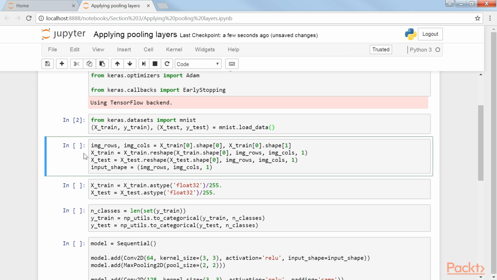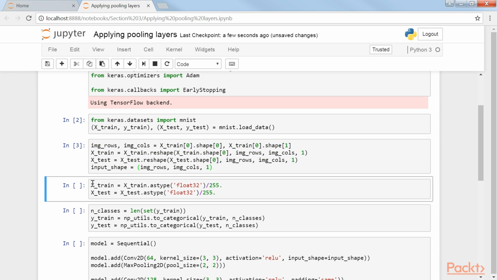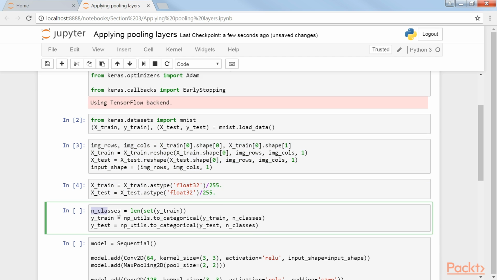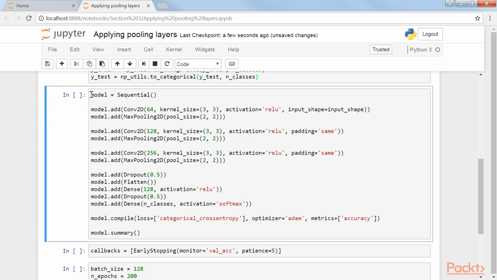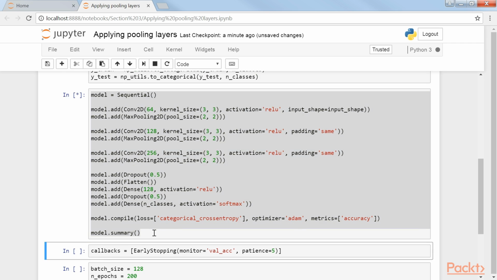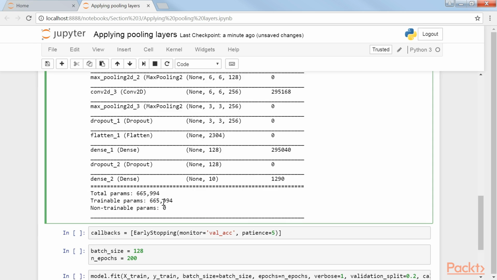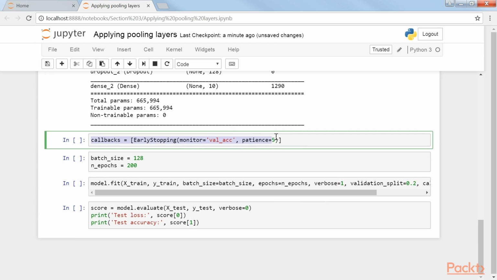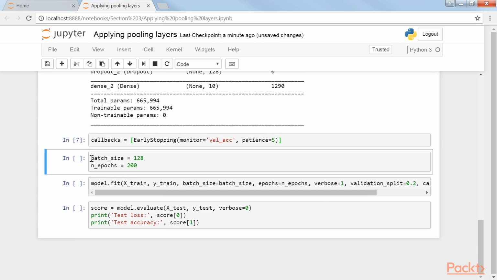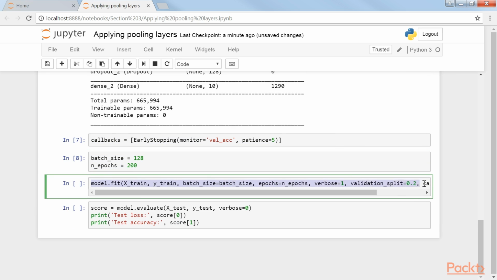After that, we will reshape the training data to represent grayscaled image input. We will normalize the input data. One-hot encode the labels. We will define the CNN architecture and output the network architecture. Further, we will define the callback function and set the network hyperparameters. Finally, we will train the model.